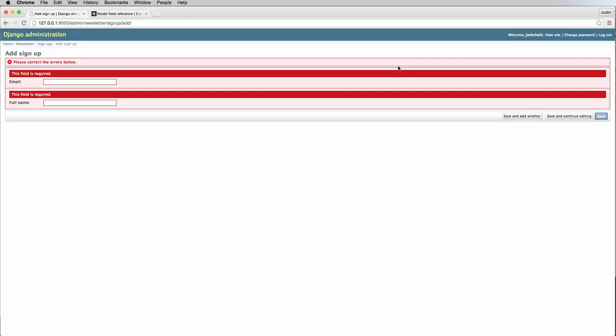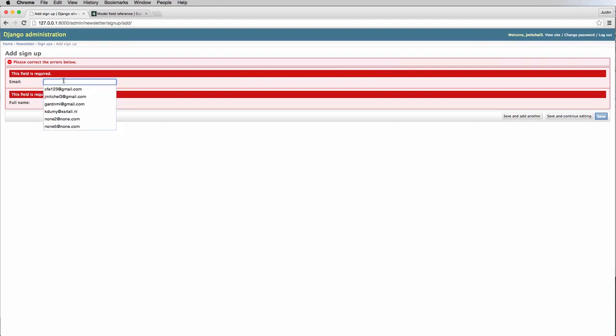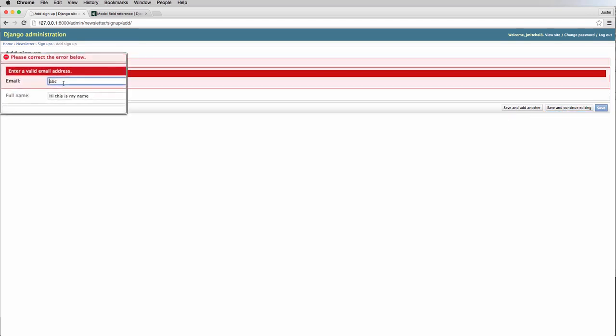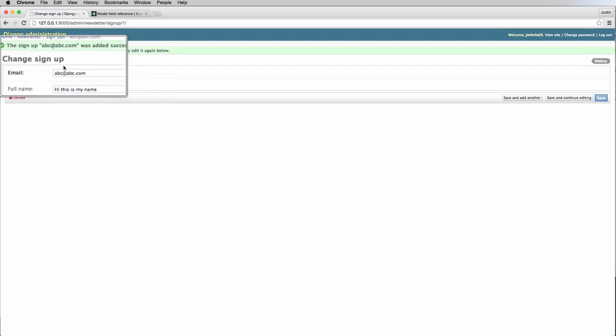Null is a little bit different, and that's going to work on the database itself, which I'll let you play around with at this point. But now let's go ahead and try and add in something that is not related to an email. I'll just say ABC and then a full name. Hi, this is my name. Again, does not really matter for either one of those, but let's go ahead and save and continue. And it says enter a valid email address. So something that's built into this field itself is an email validator. So if I said abc@abc.com, I could go ahead and hit save and continue, and now it saves it.